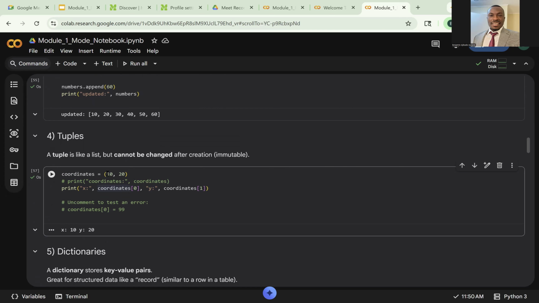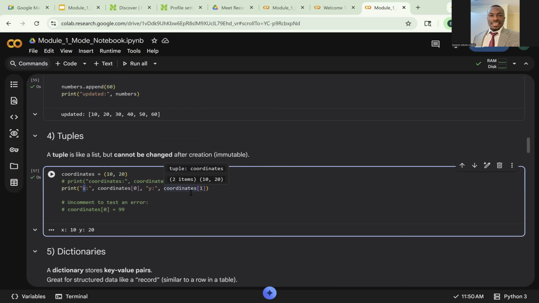Now we refer to x here to be 0. Coordinate 0 is 10, coordinate 1 is 20. So y is coordinate 1. So that's why we have x and y to be 10 and 20 respectively. Now, let's move on.